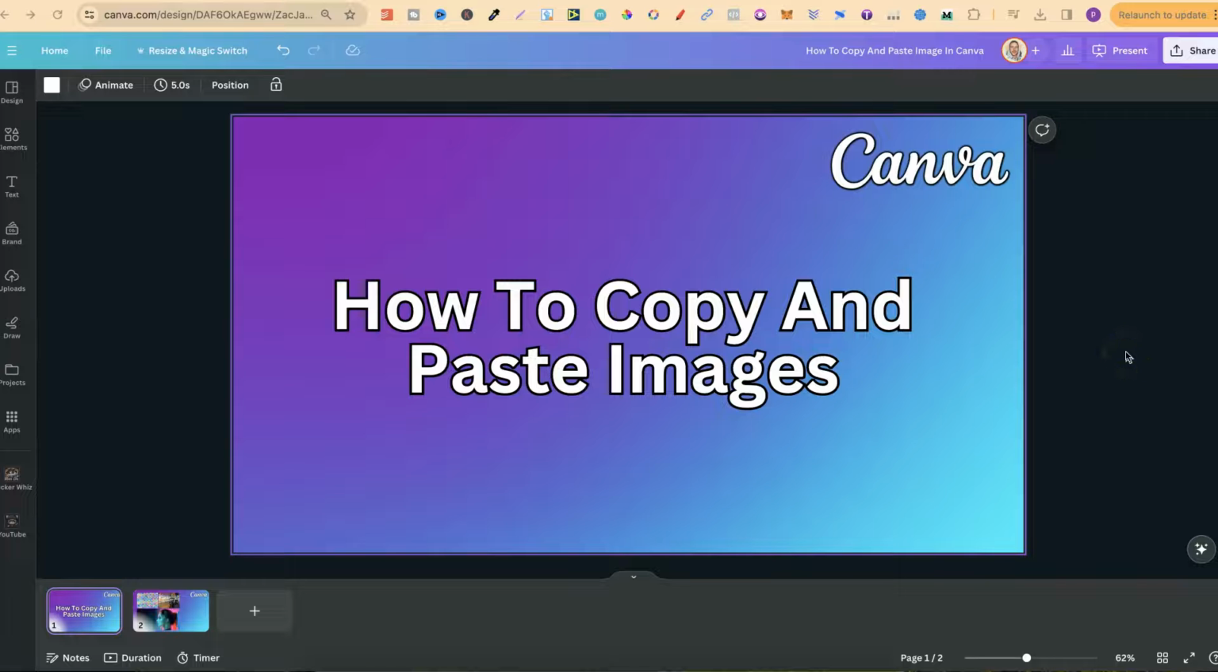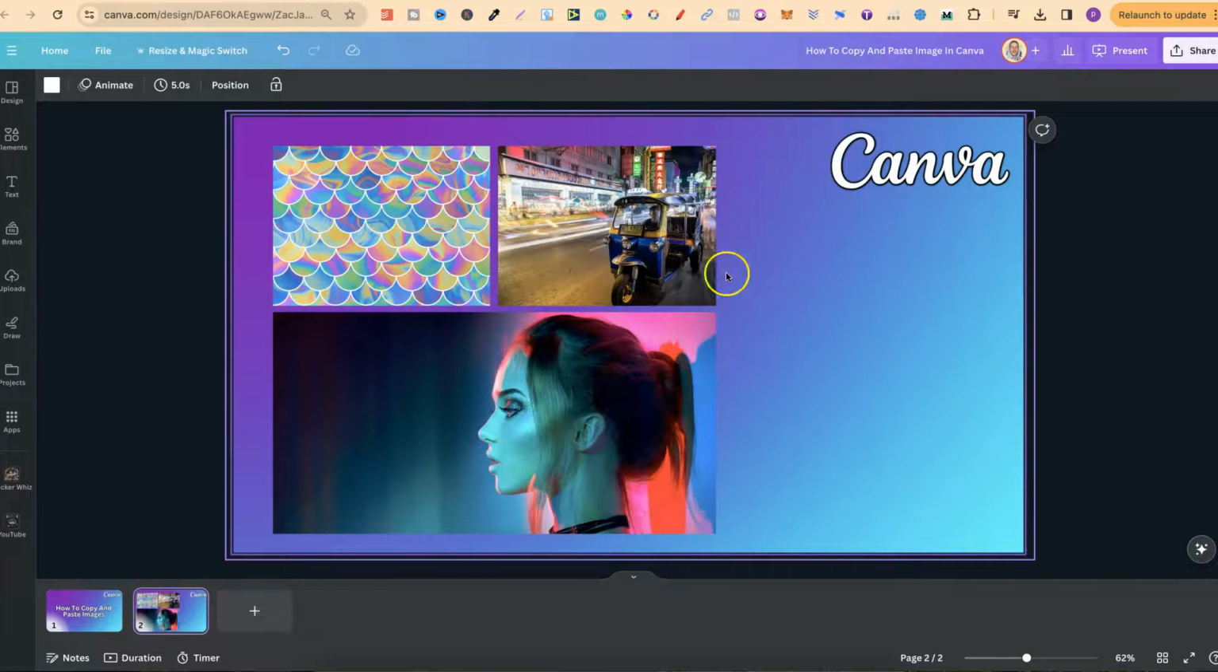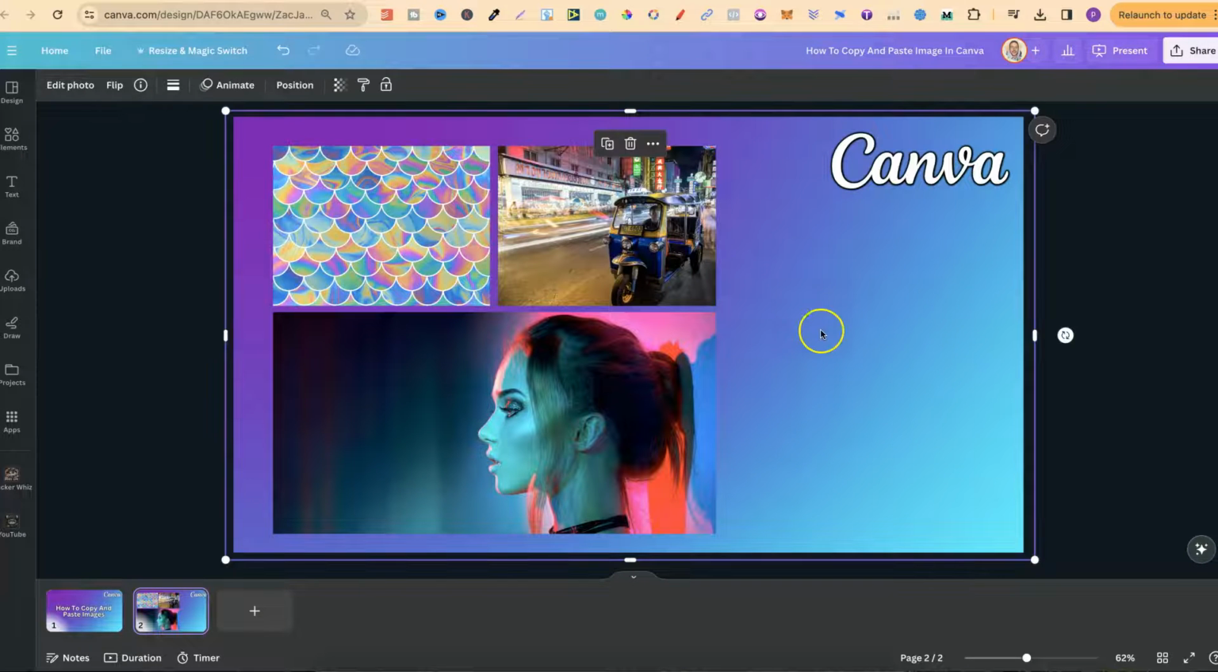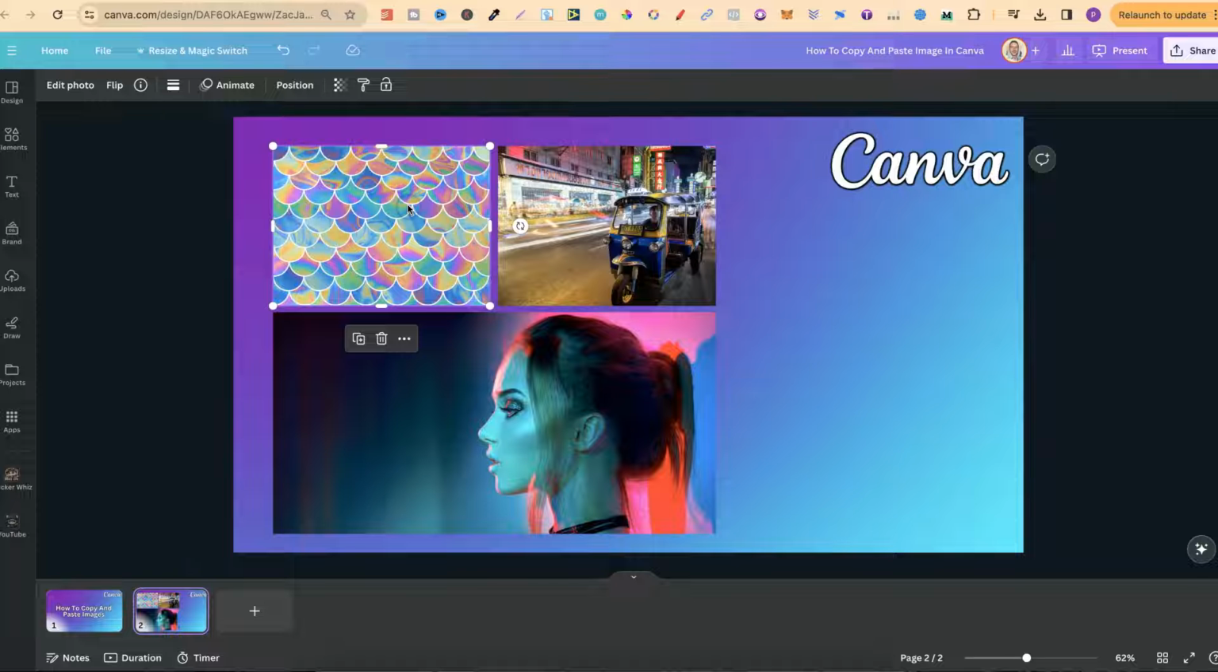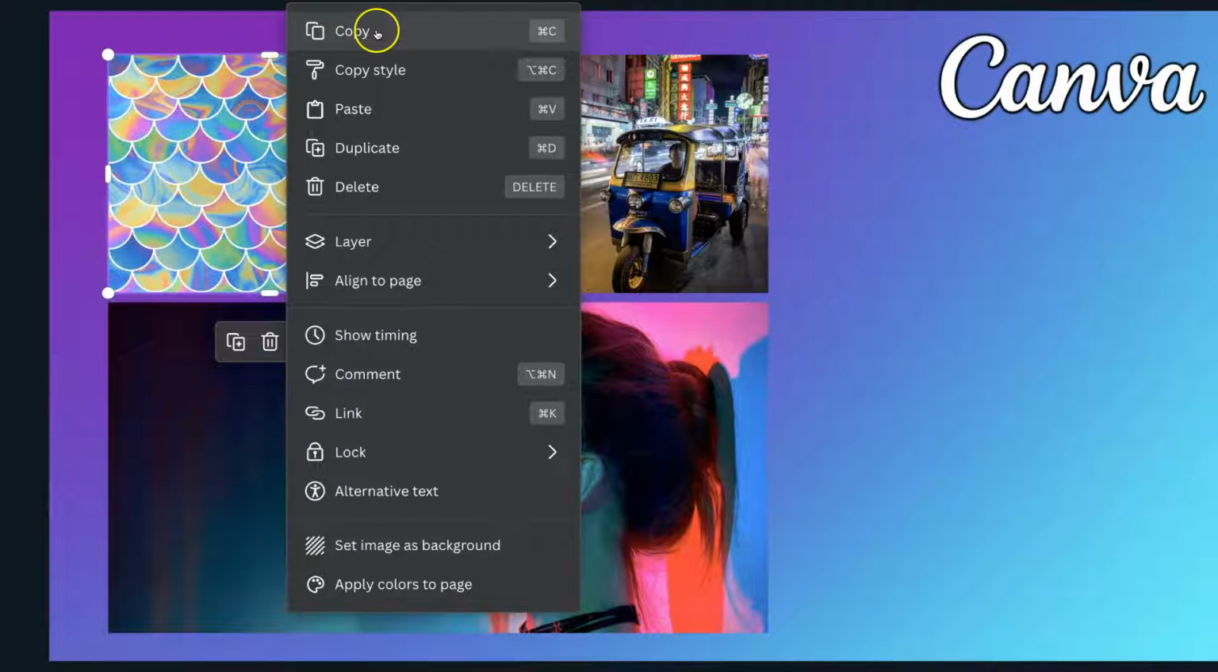In this tutorial, I'm going to show you how to copy and paste images here in Canva. So I have these images just here, and I want to show you just how simple this is. Now, if we click onto the image that we want to copy and paste and go to these three dots, it's going to tell you the shortcut just here.